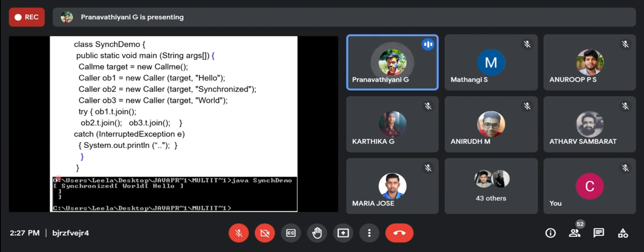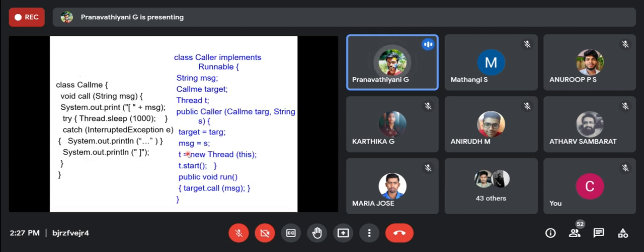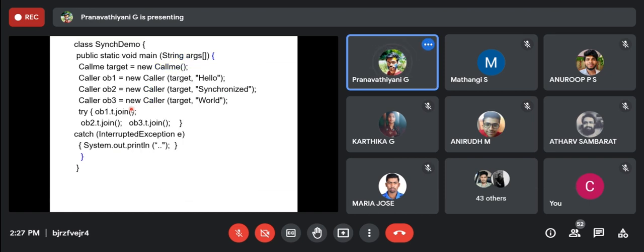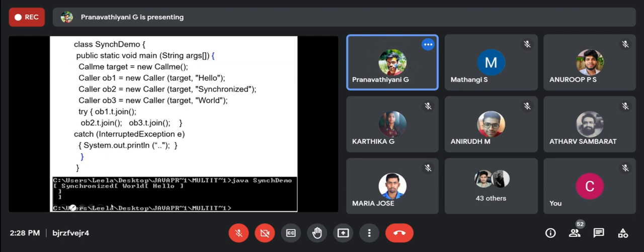So here, a square bracket is printed. The message is not printed now. The synchronized one is printed now, since we have given it. Then the world is printed, then the hello is printed, and then the square bracket. Now you can see what is happening here. Each thread is taking its own place or resource in executing its statements.